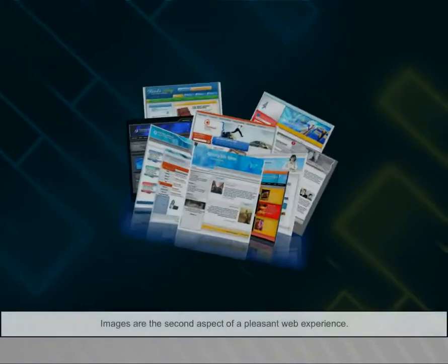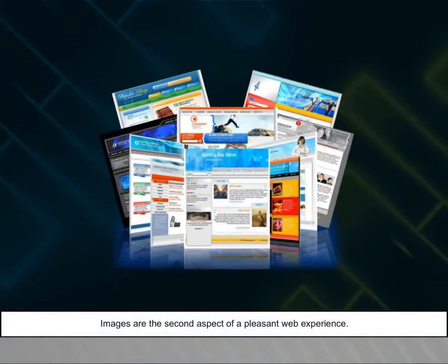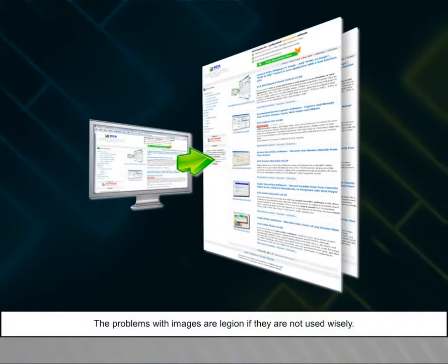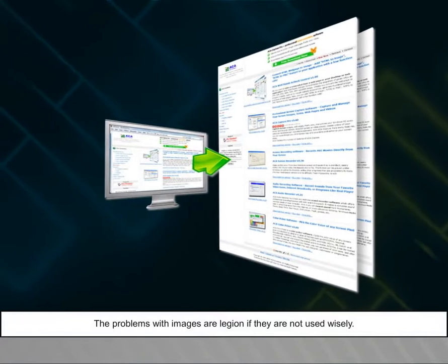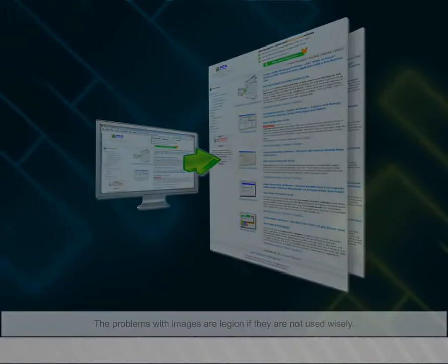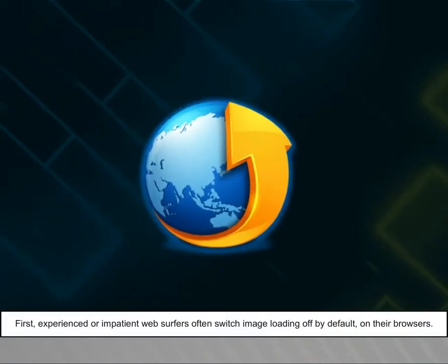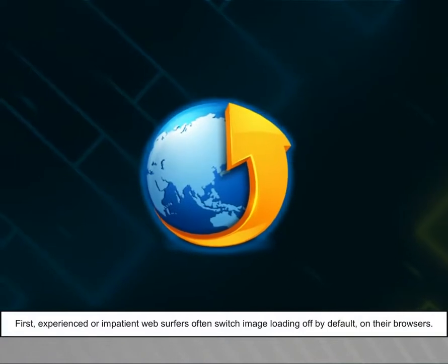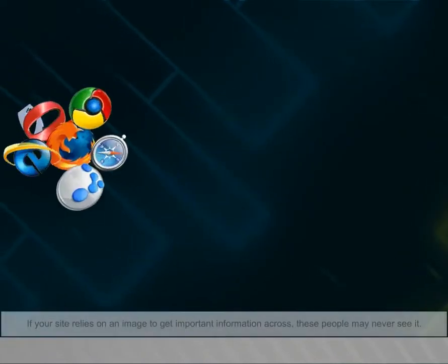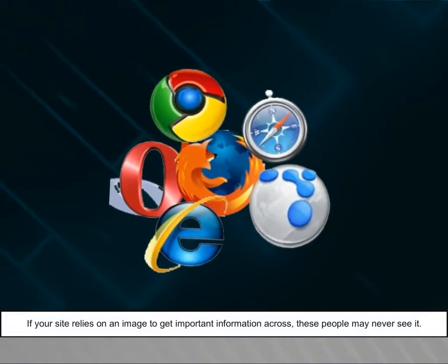Images are the second aspects of a pleasant web experience. The problems with images are legion if they are not used wisely. First, experienced or impatient web surfers often switch image loading off by default on their browsers. If your site relies on an image to get important information across, these people may never see it.